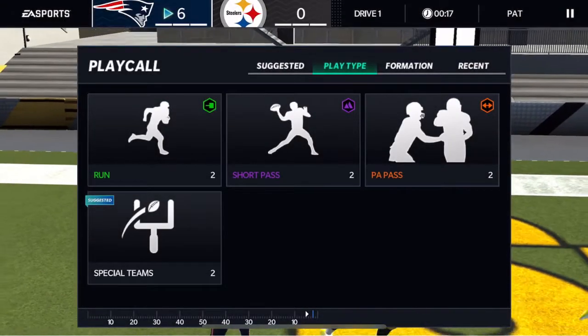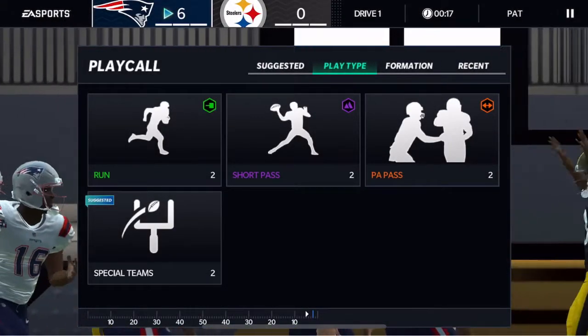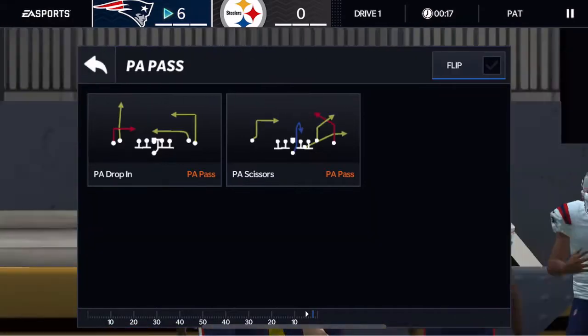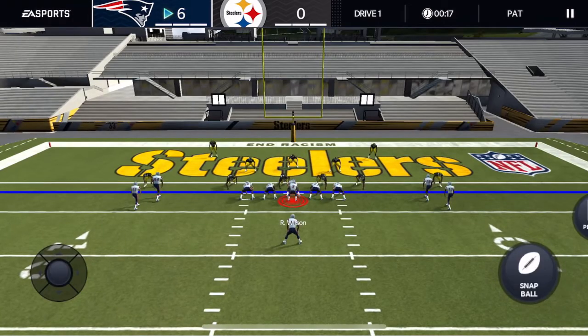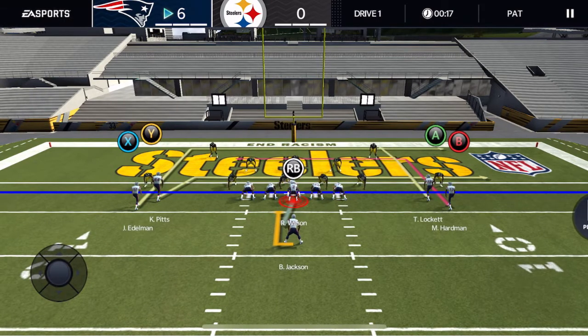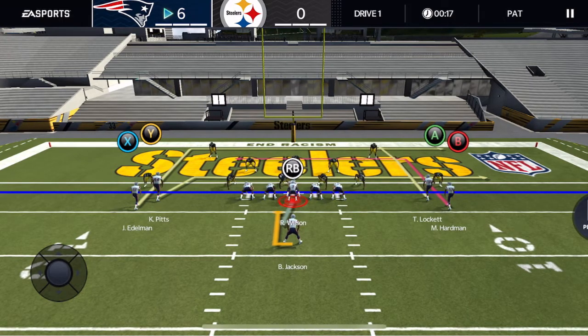Okay, taking a look at PA drop in for a 2-point play. Got a right-handed quarterback. I prefer flipping the play. My main read is going to be Edelman, the X receiver, your wide receiver 2, on the bottom of the screen on the left. He's going to get up to the top of the end zone, take a cut inside to the middle, to the right.